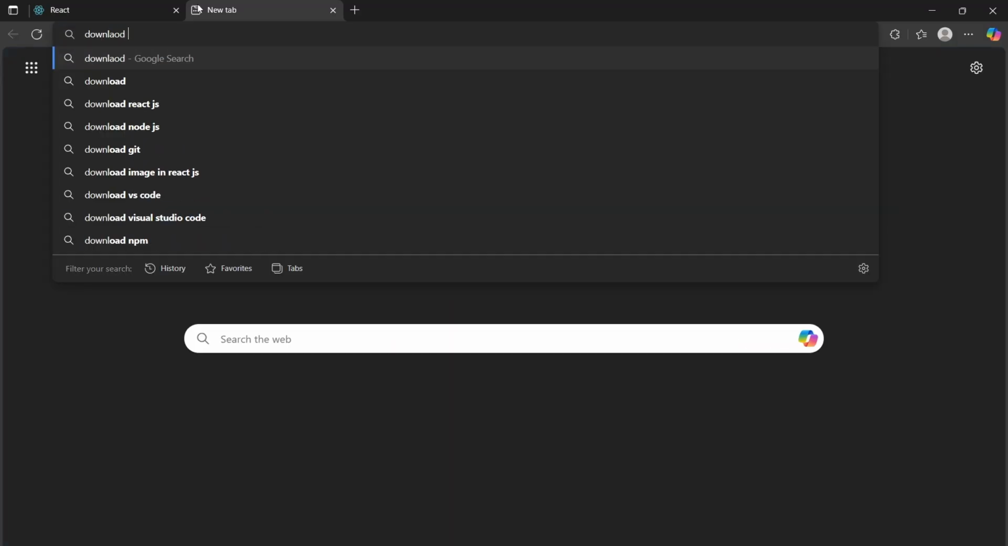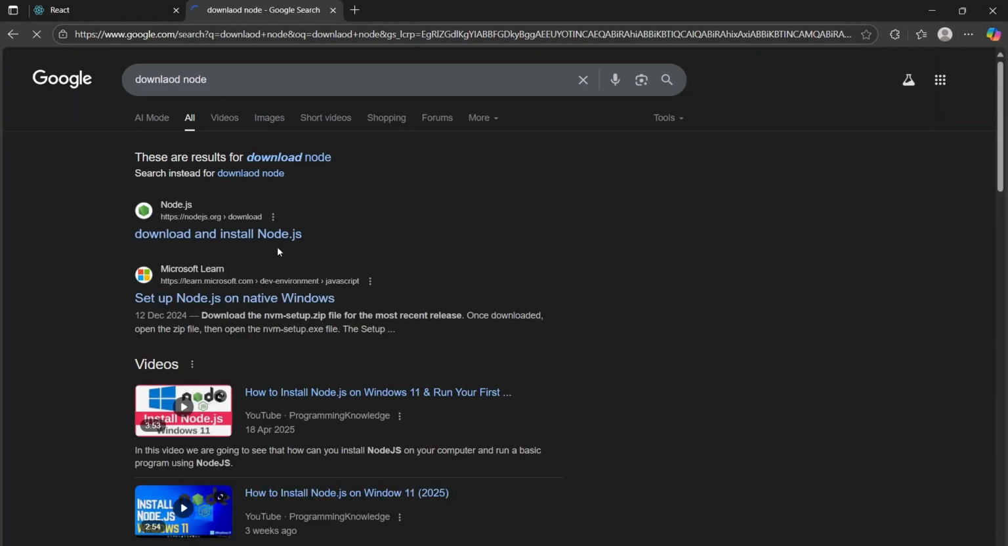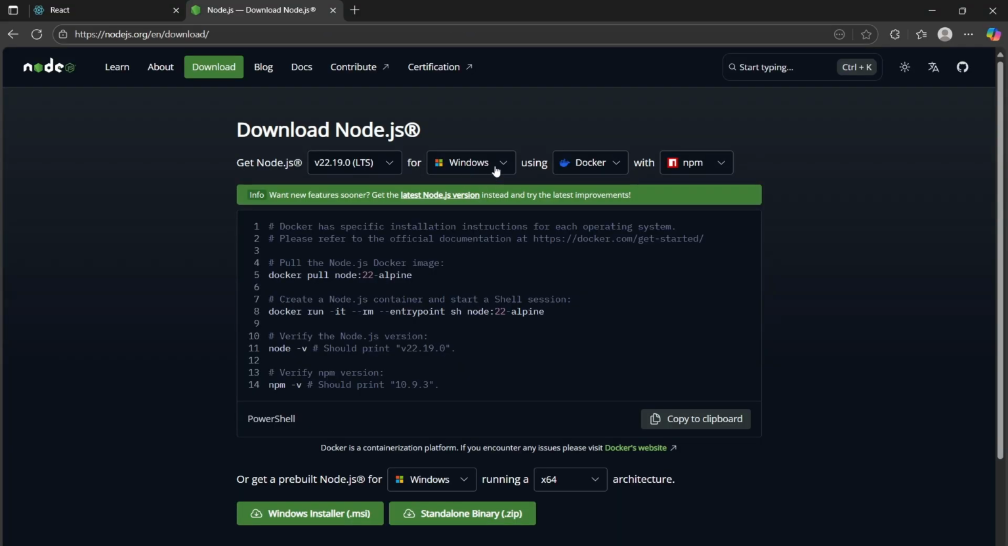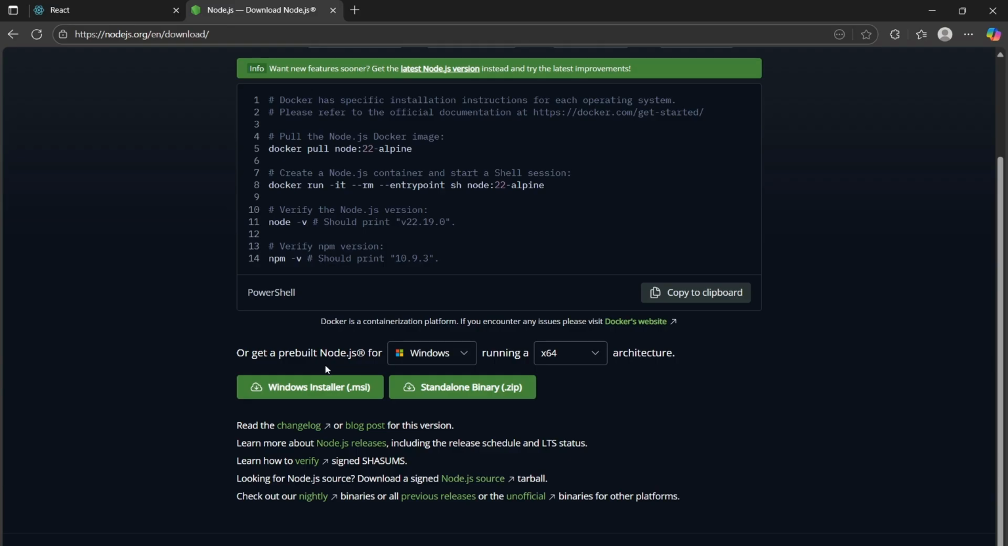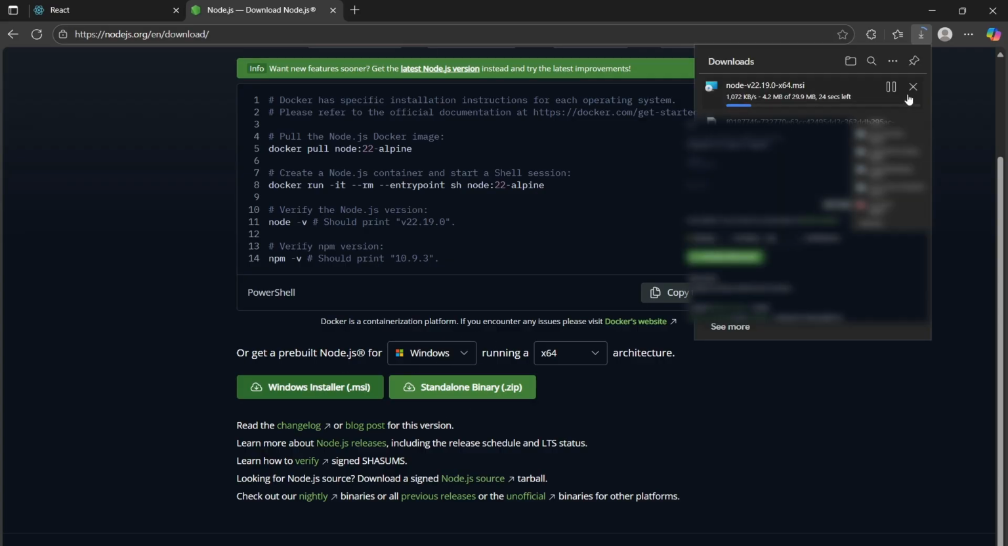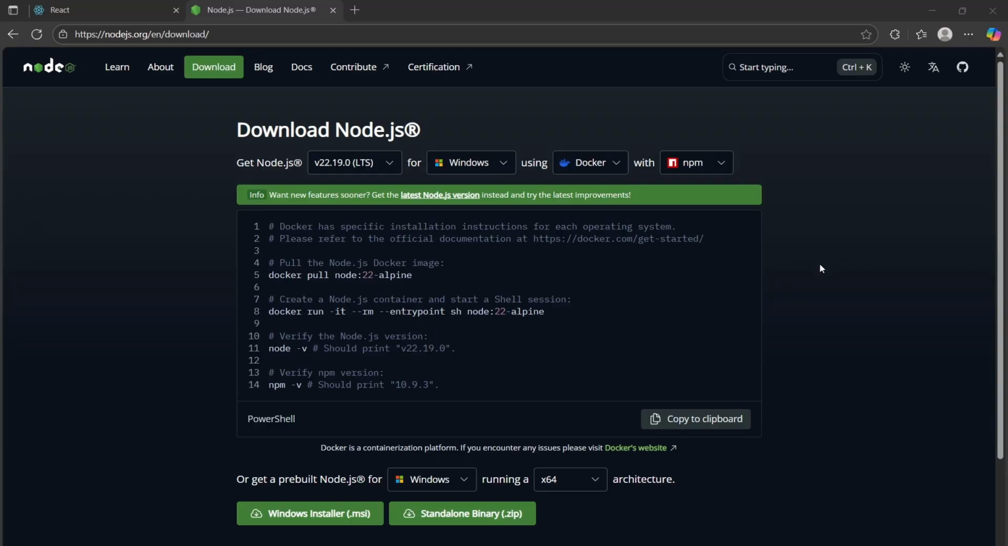And let's start by downloading Node, and we go to this website nodejs.org, and I am using Windows. So I will go here and I will download a pre-built file and click on this Windows MSI installer. In my case, I have already downloaded it. So I will directly press Windows plus R and open the command prompt.